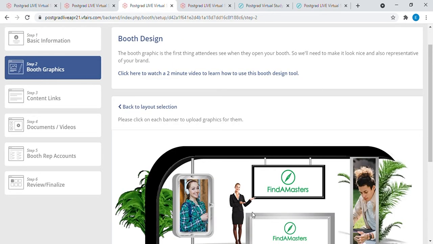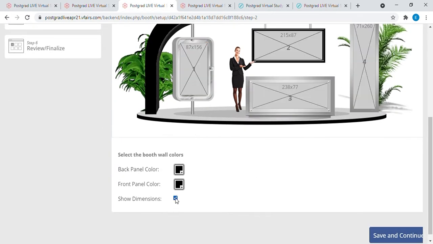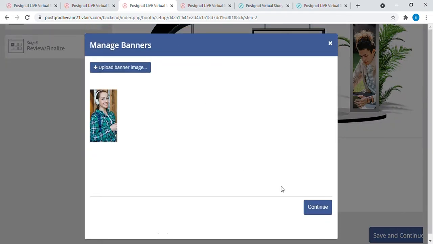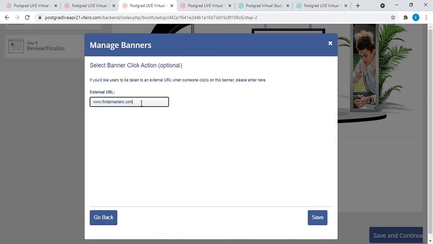You can tick the Show Dimensions button to see the size of the assets you need to upload. Please note that these have to be uploaded in the number order shown, otherwise your booth won't appear in the exhibition hall. You are also able to link each graphic externally if you would like to do so.